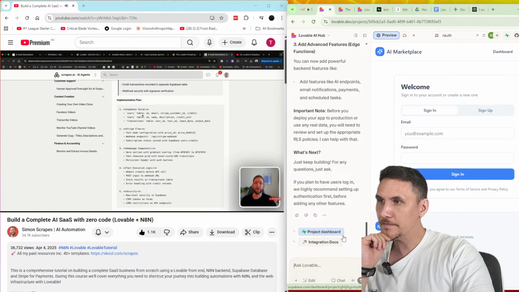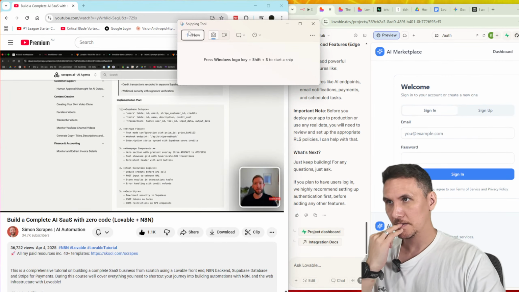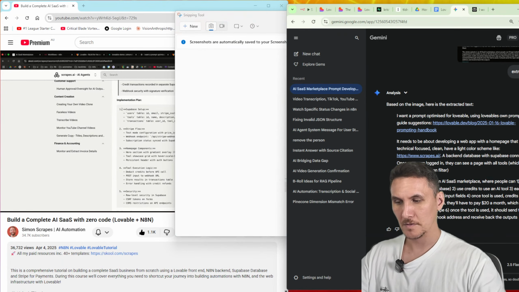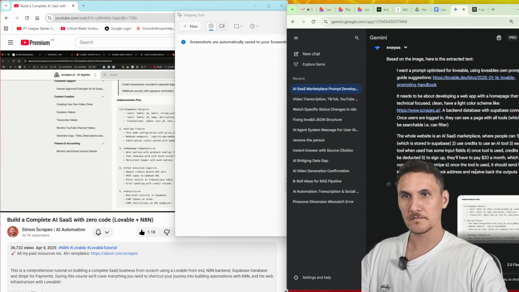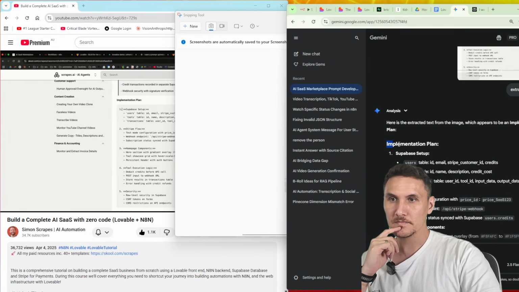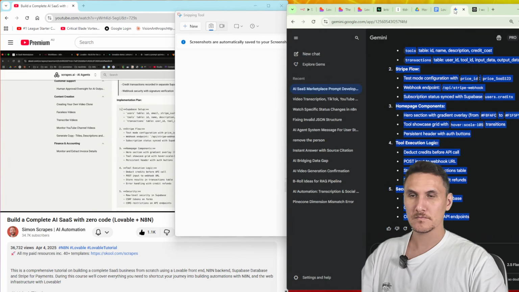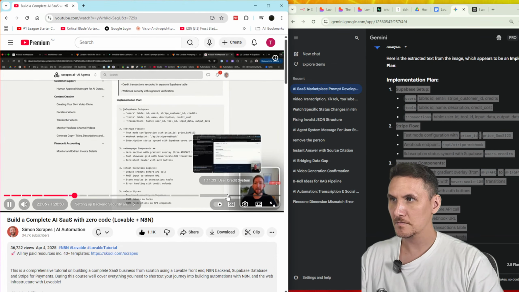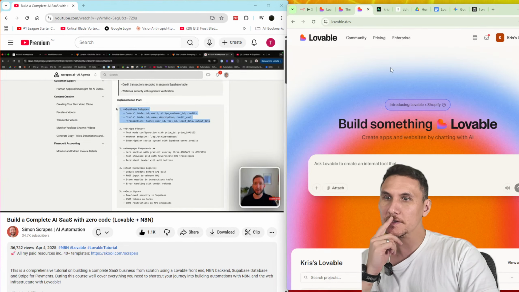So let's go back to our school page where we have the implement plan in here, and it already set out a plan for what the different tables should look like. Maybe I should start this project again.